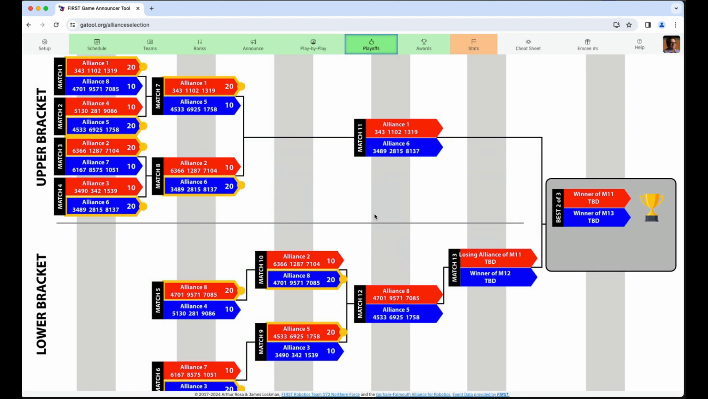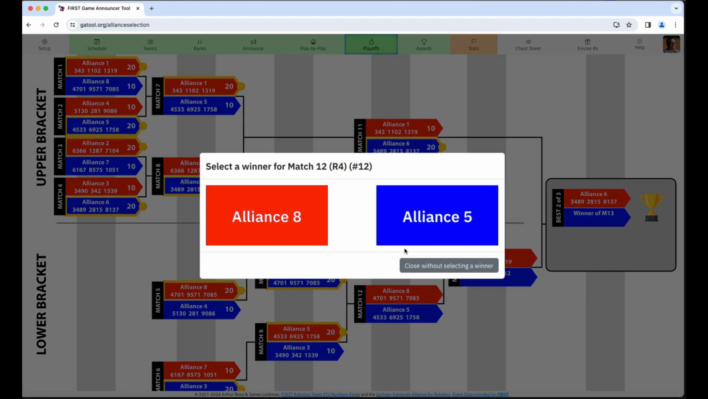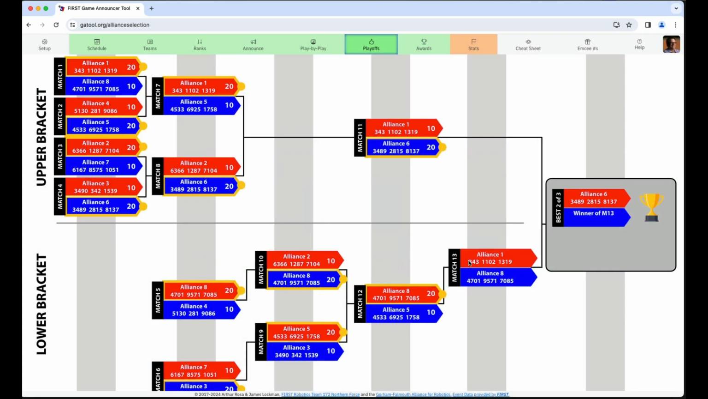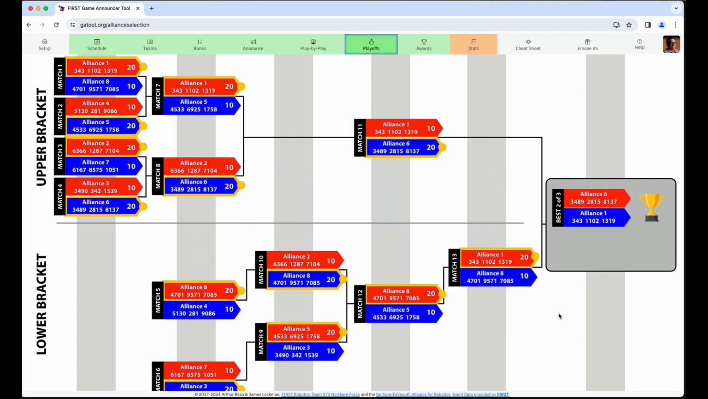I'm just making it up again. I don't know the actual results of this event. We're just going to pick them. There we go, down to match 12, and then 13. So this is the last one. Great. Now we're into finals, and we can see our bracket is prepared.